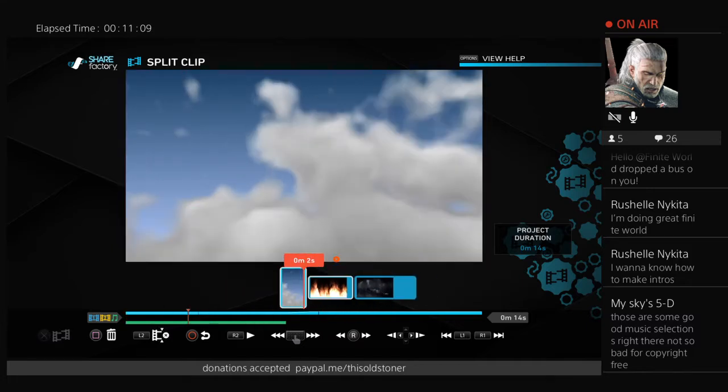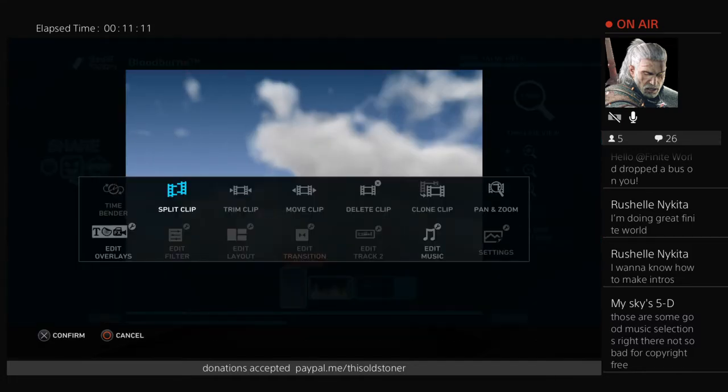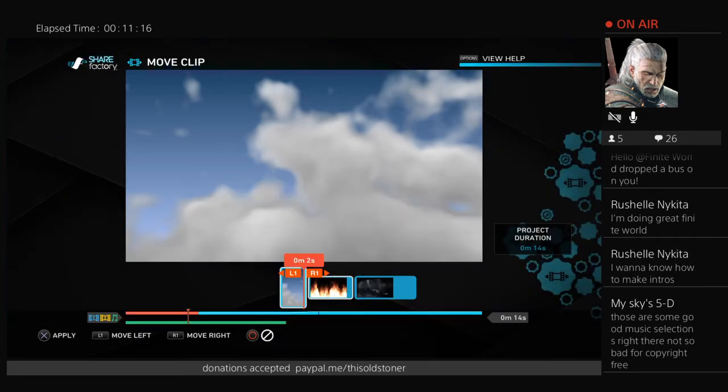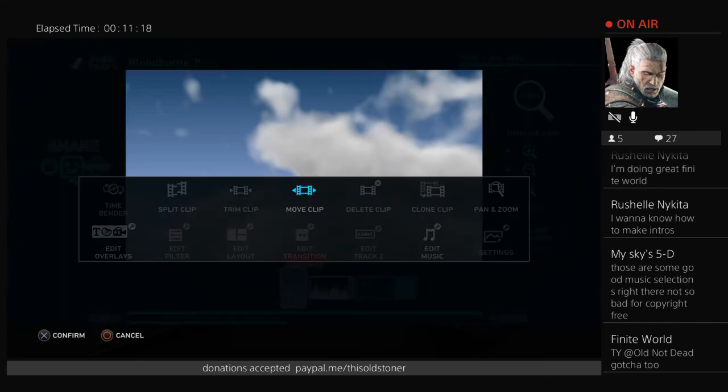Oh, and I can move the music. Let me move the music. I'll just have it start out with not much of anything going there. Move the clip a little bit. Oh no, I want to move the music. Edit music.